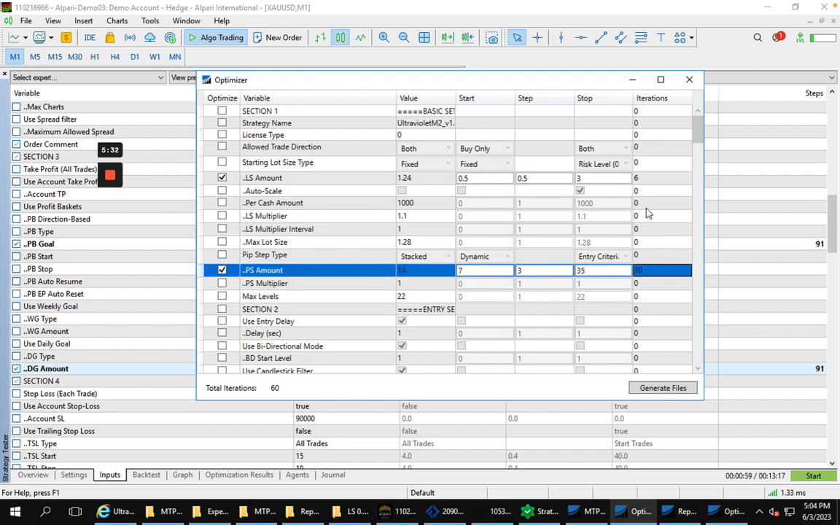All right, so we should have a total of 60 iterations, which we do here, which is testing all of these combinations. Not just 7 in increments of 3 up to 35, but also each one of those tests in combination with each one of these tests. Okay, so hopefully that makes sense, and that's where we get our total iterations of 60 from.